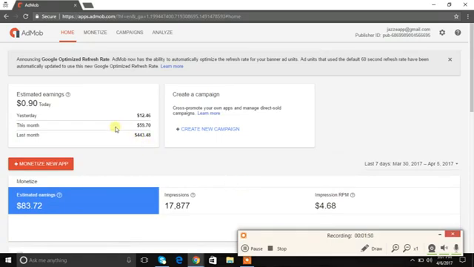Okay, so if you see here, you will see my earnings. Today I have earned 0.90 cents. The timing is US timings, not Indian timings. In India, it runs from afternoon 1 o'clock to next day 1 o'clock. Right now it is 3 o'clock in the afternoon, so till now I have earned 90 cents, and yesterday I earned $12.46.